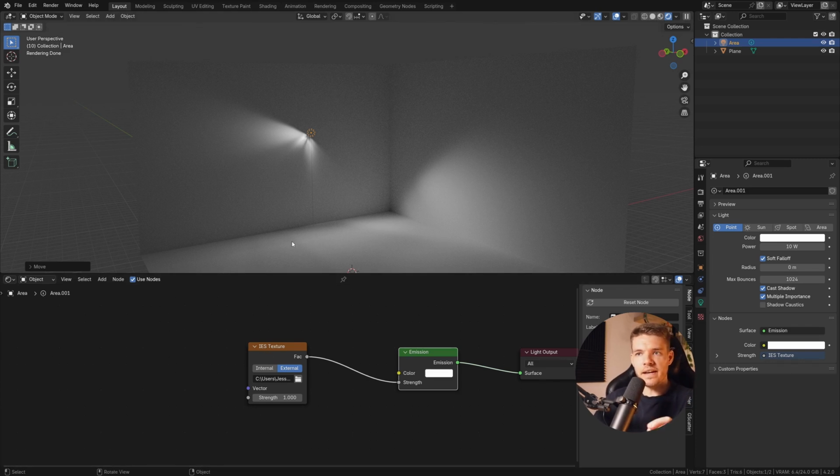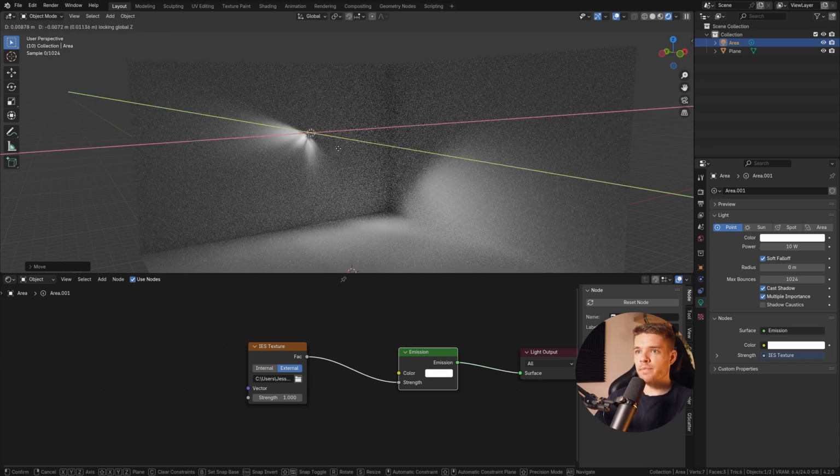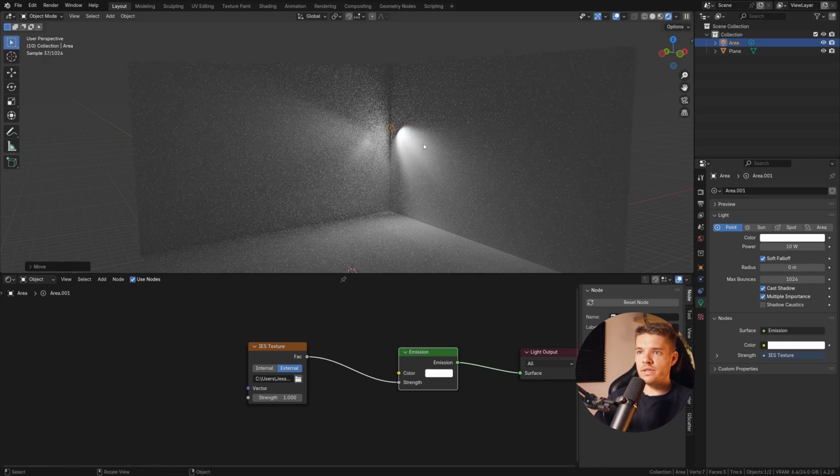And these IES textures are a great way to add realism to indoor lighting, architectural visualizations, and any type of lighting where you want to use actual real world lighting situations and create natural light patterns based on actual existing lamps. Make sure to look into that and start using IES lights for more realistic lighting as well.